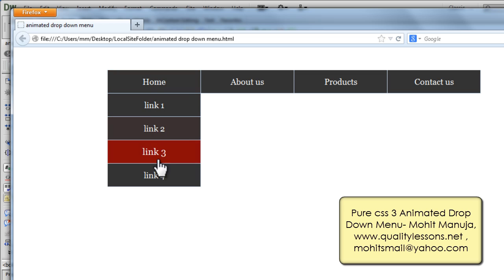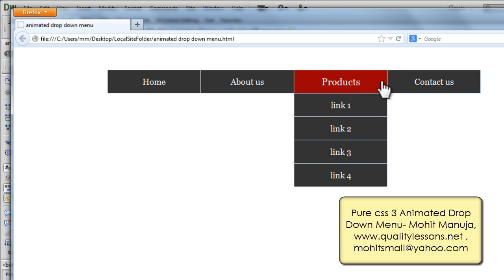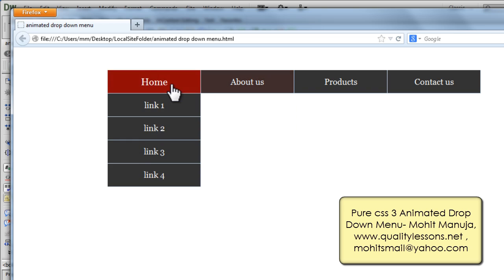And when I hover over the different links, link 1, 2, 3 or 4, or even home, about us, products or contact us, you see there's a mild shift in the size of the font. The font size increases just that little bit, about 20%. Just that little bit.